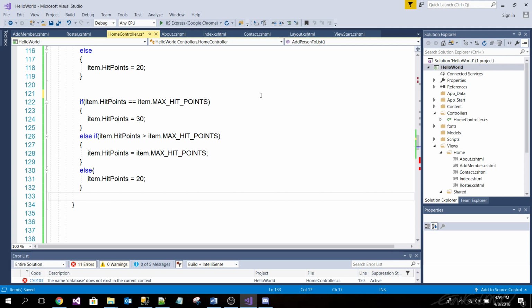What if it was 18? Our hit points, which are 18, are equal to max hit points, which they are not, so we skip that first line. The hit points are greater than the max hit points? We're also not, so we skip that line. Otherwise, we're going to make them 20.